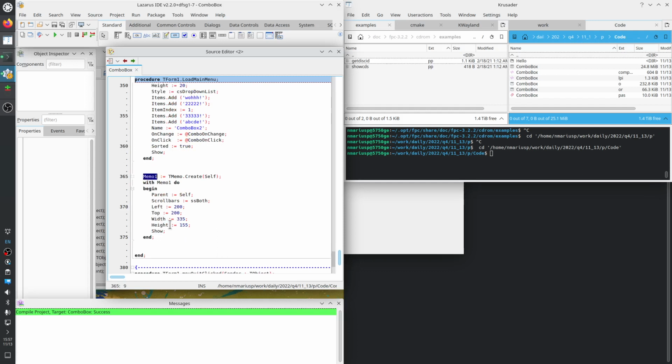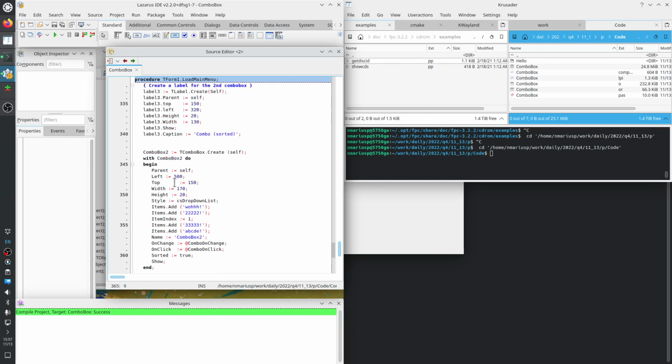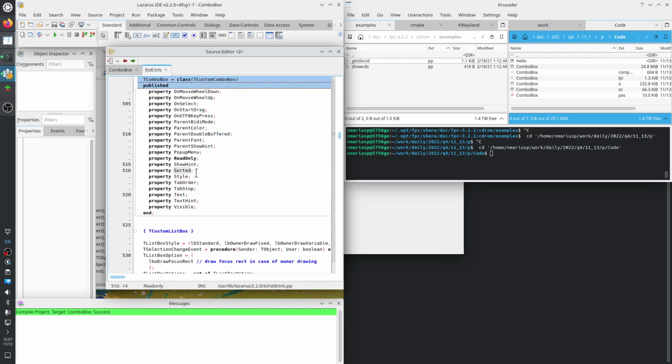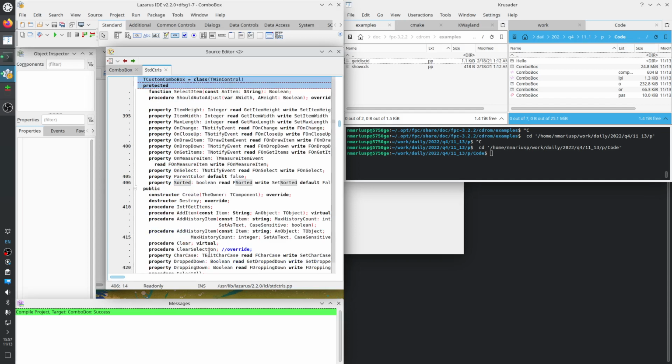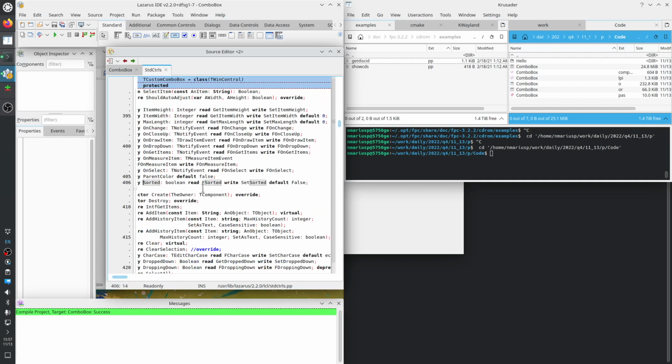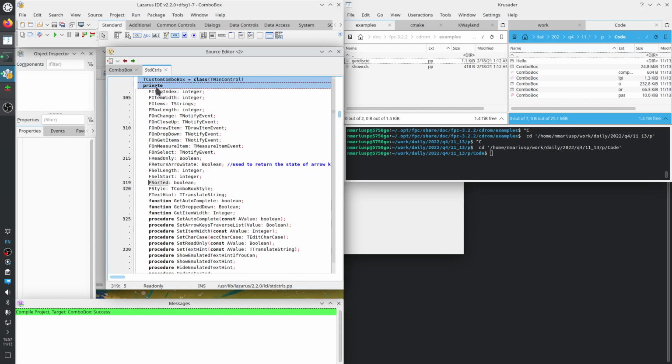Memo. This is a multi-line text edit. This is a combo box that has the property Sorted. So StdCtrls.pp, property Sorted, which has a backing store, a private field, FSorted. It's private in the class TCustomComboBox, which inherits from the WinControl.